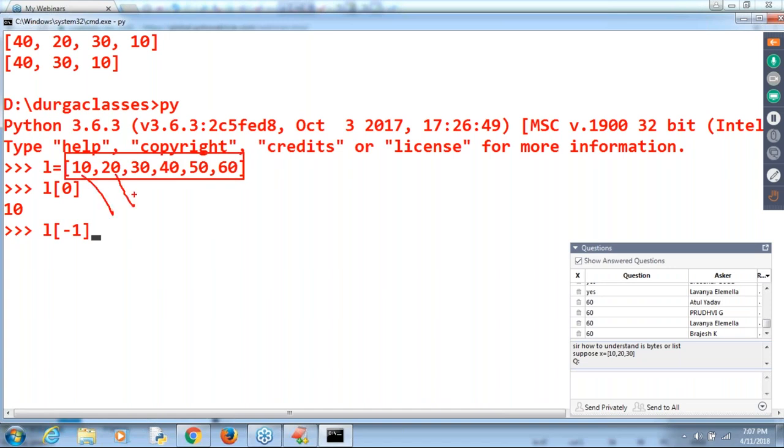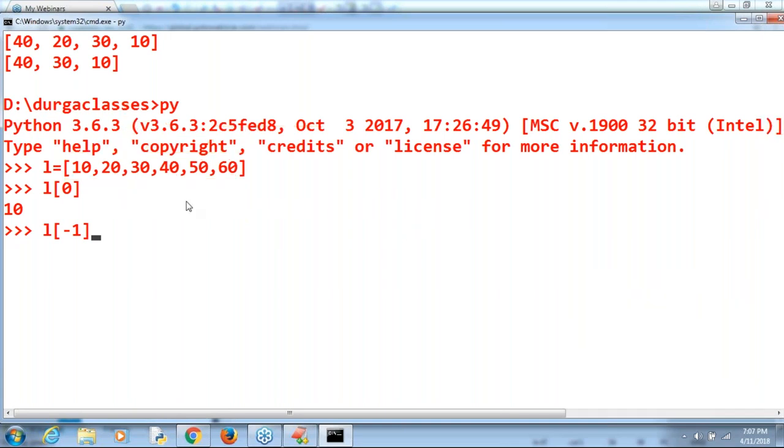0, 1, 2, 3, 4, 5. And minus 1, minus 2, minus 3, minus 4, minus 5, minus 6. Negative index is always from right to left. Positive index is always from left to right. Remember, L of minus 1 is 60.